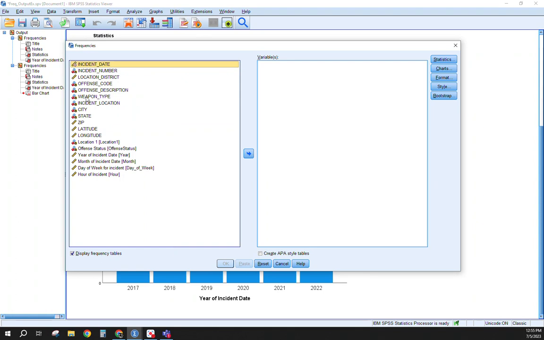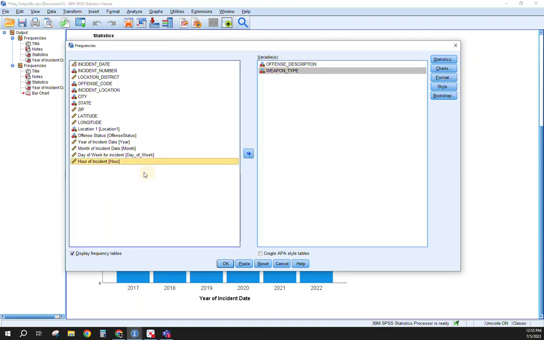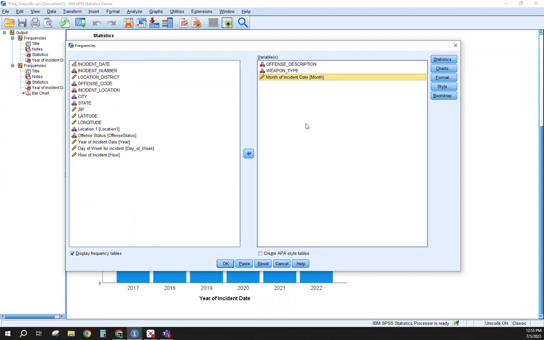So let's say we're interested in offense description. So that's the code of it. Weapon type. And let's pull in the month itself. So here we have 3 different ones. It's going to give us a frequency table for offense description, one for weapon type, and then another one for the incident month itself. Each one of these is going to be separate. It's not going to have overlap between the two in terms of how many offenses also had a weapon. Crosstabs will bring that up in a future video. This is truly just a frequency of each specific variable that we're looking at here.